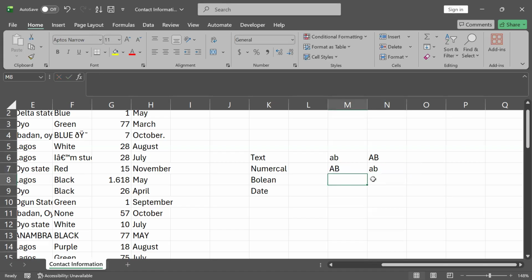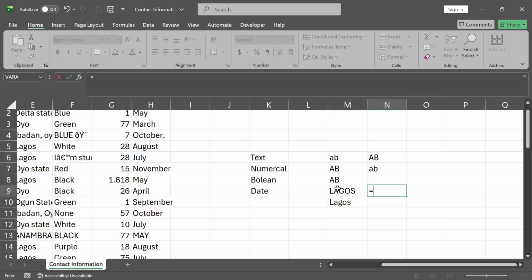And there is another one. Let's say everything is written in capital letters, right? Let's say I have Lagos in capital letters, but I want my Lagos to be written in the proper way. This is the proper way where the first letter is capital, while the remaining is lowercase. This is the proper way of writing it, rather than writing everything in capital letters. So this is the right way to do it. You press equal to. Now we've talked about upper, lower. The third one is proper.